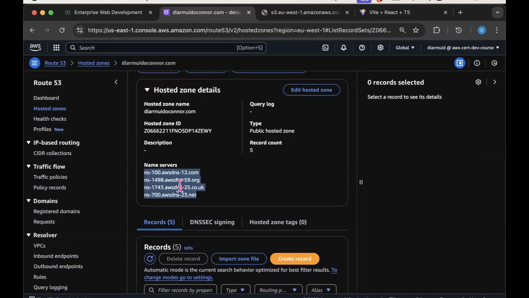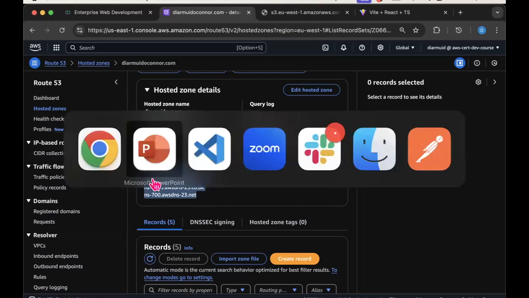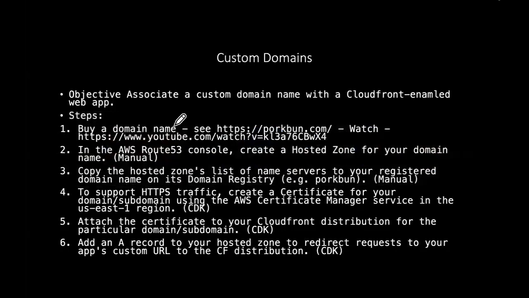You just need to give it this list of DNS servers that are associated with your hosted zone. So it's simply a copy and paste. Where you paste them depends on the service that you bought your domain name from, but I'm pretty sure it's a very straightforward step. In fact, if you used Porkbun to buy your domain name, I'm pretty sure the video tells you where to copy your AWS name servers to.